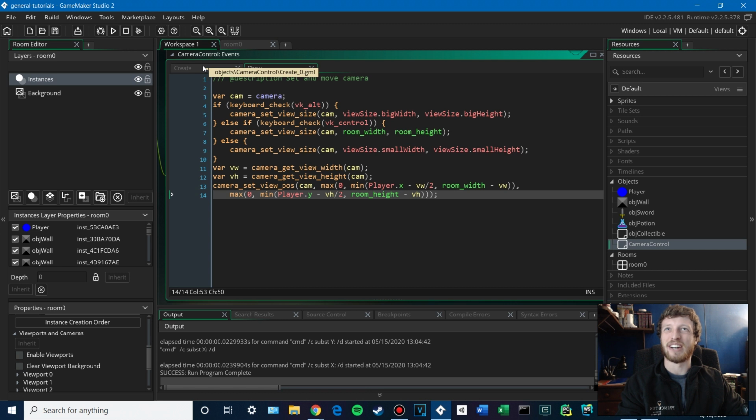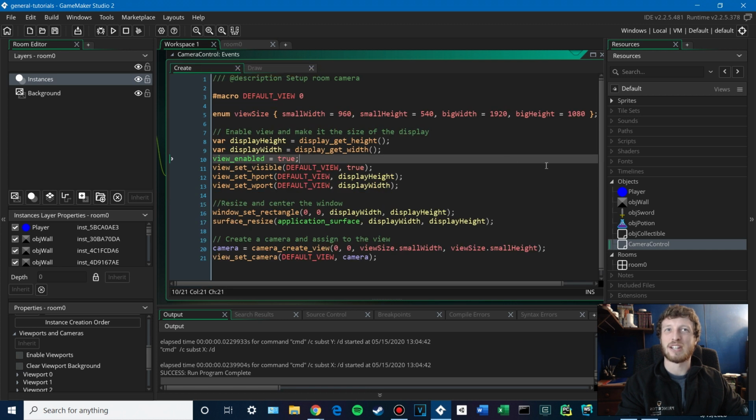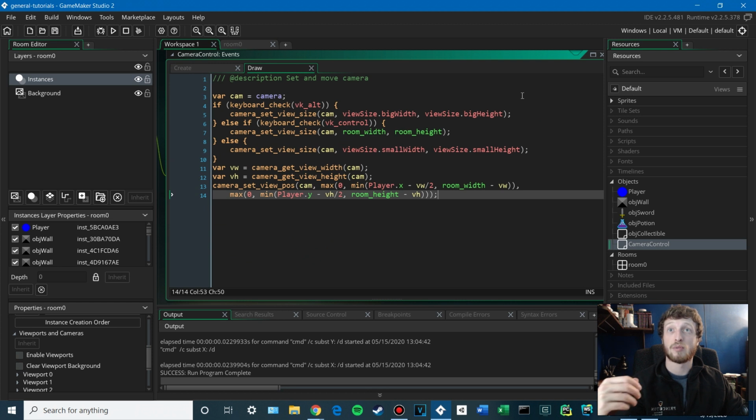And I'm going to go ahead and show you the code. You can pause your screen if you want to. So this is the create event. We're enabling the view, setting it to the size of the display, and then we are resizing the window and the application surface to be the same size as the display, and we're centering it. And we are creating a camera of the size we want and making that the camera for our view. And then drawing, this is basically just moving your camera so that it follows your player.